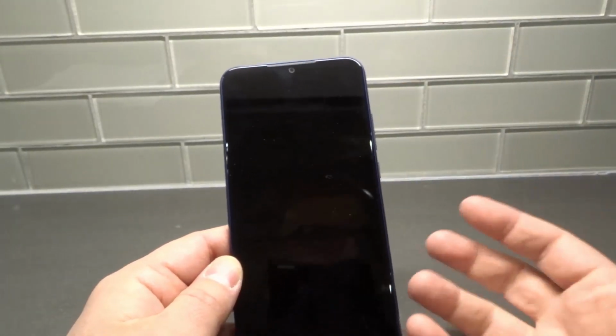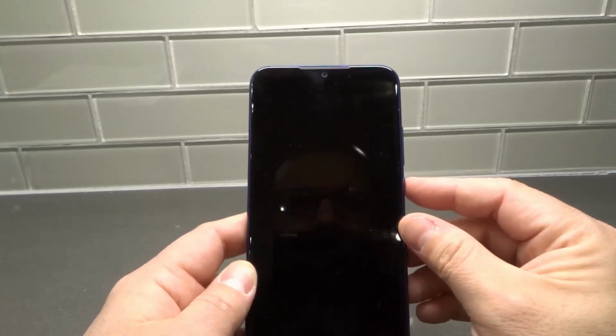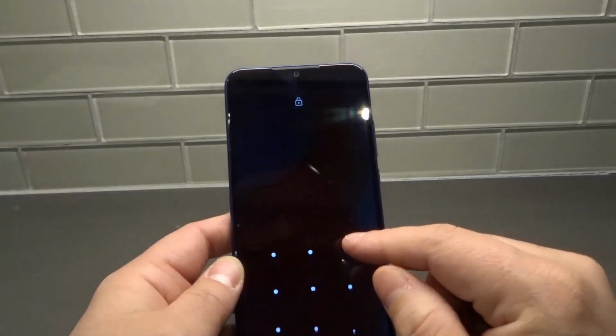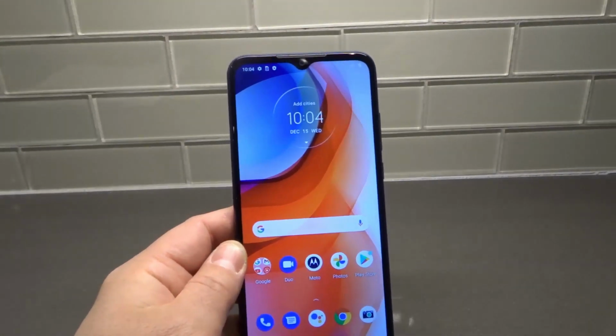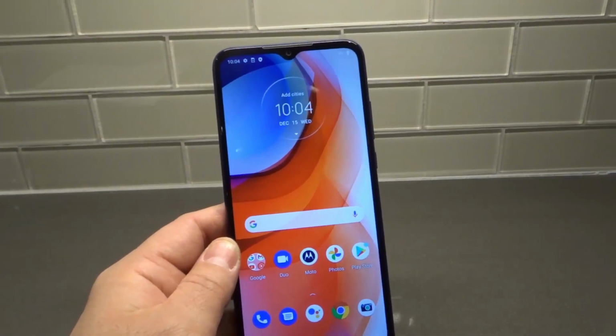Last but not least is number 5, which is start it in safe mode. When you start it in safe mode, your third-party apps are essentially disconnected from the phone temporarily. So if you get volume or sound in safe mode, but not in the regular mode, then maybe it's a third-party app that's causing the problem.